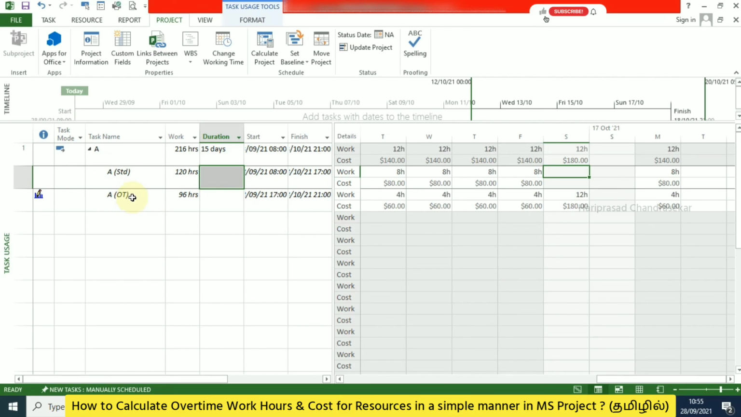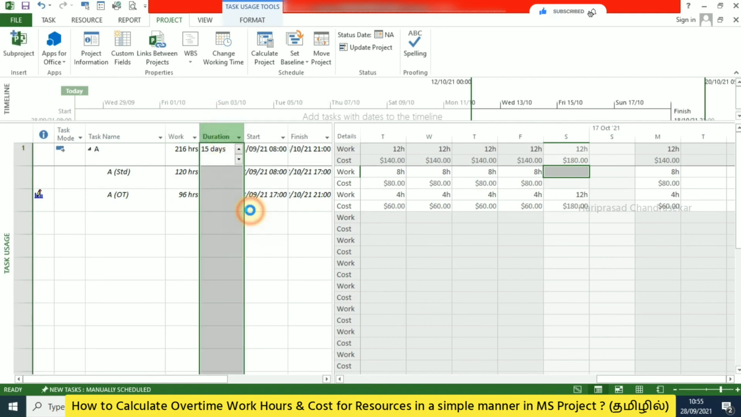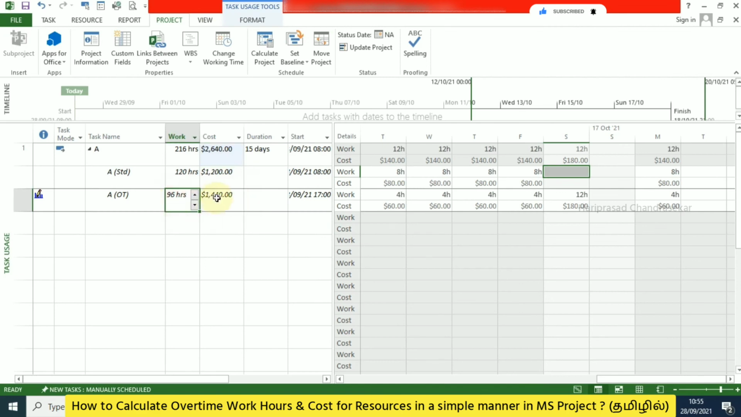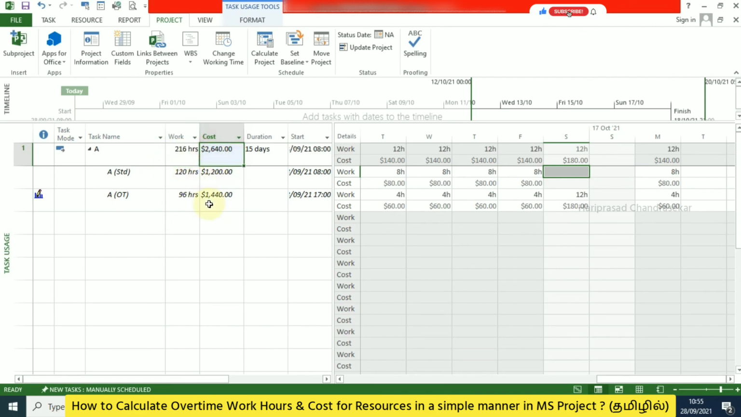It is good to know the total overtime hours and the total overtime cost. So here you can insert the column for cost also. See, total overtime hours and total overtime cost, total standard hours and total standard cost. And this is the total work and total cost, which includes both standard and overtime. This is just for one simple task, but you can use it for any big project or any number of tasks. The same can be applied to anything.